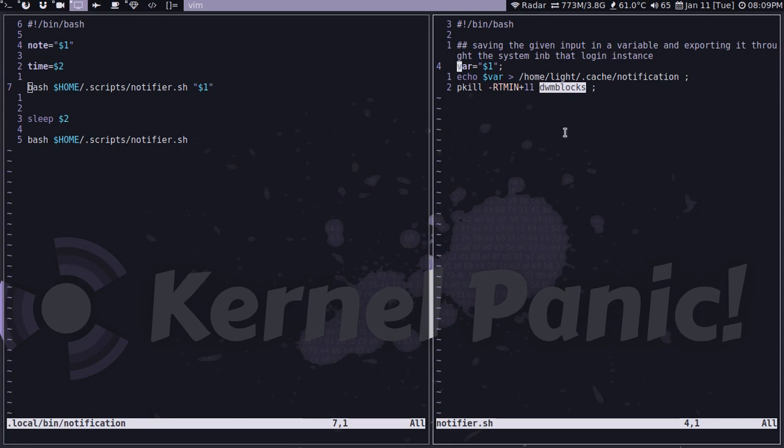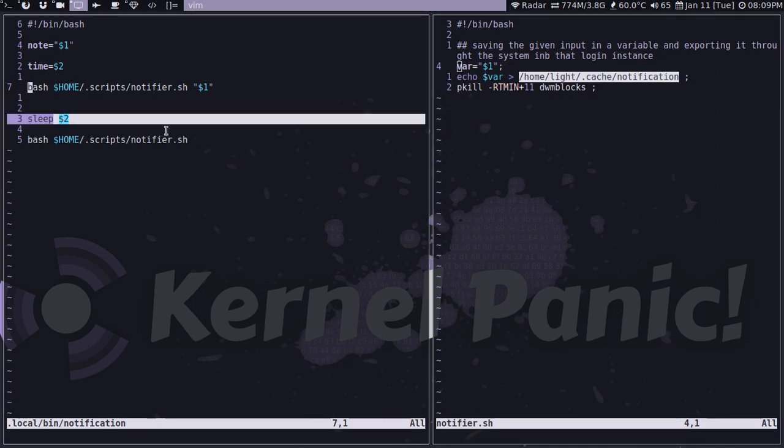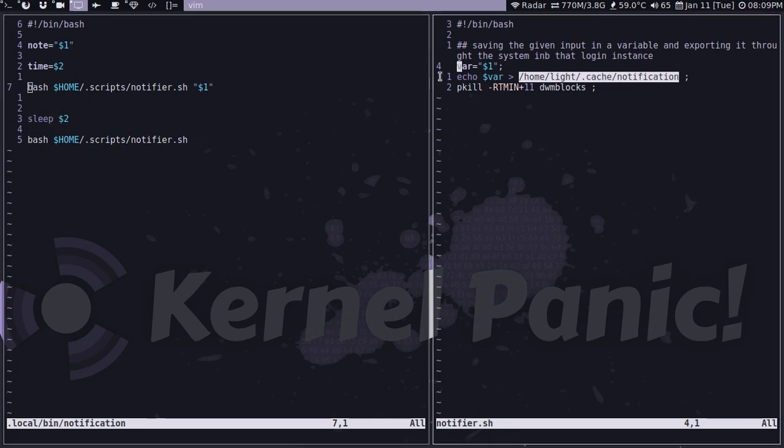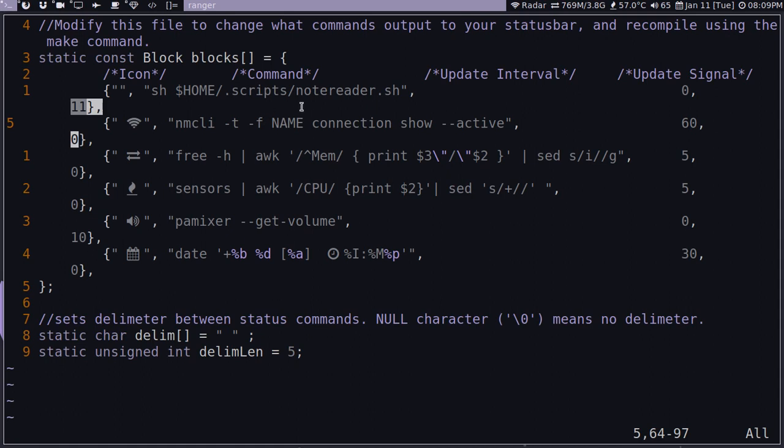And after that, it's like catch notifications, boom. And after that, it sleeps for like 2 seconds. And now we need to see what this notification daemon does. If you take a look here, it is going to run the notereader.sh script.